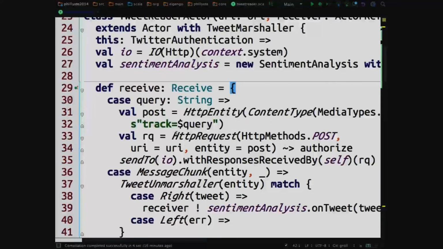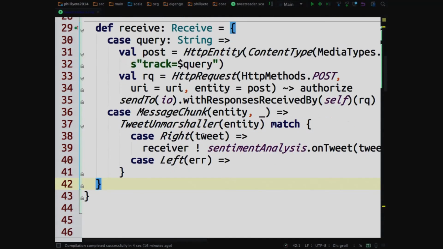So this is it. It really is 10 or 15 lines of code to do a streaming connection to an HTTP stream, unmarshal the tweets, do some sentiment analysis if we like, and send it to some receiver. This receiver is going to be our tweet analysis root. That will be the crucial thing.